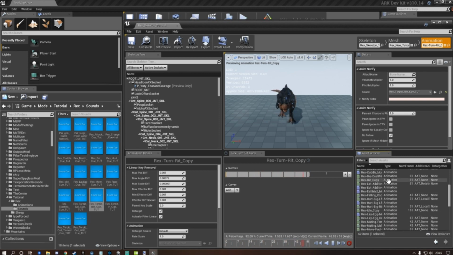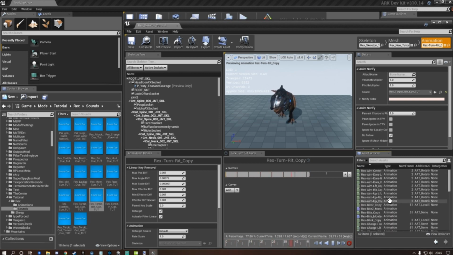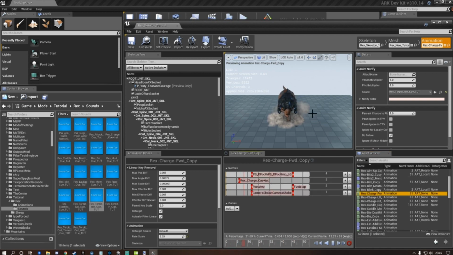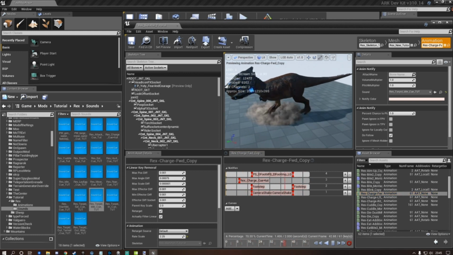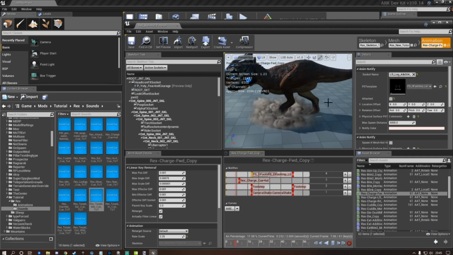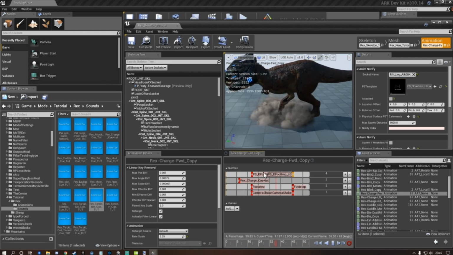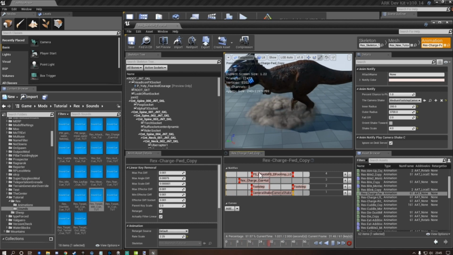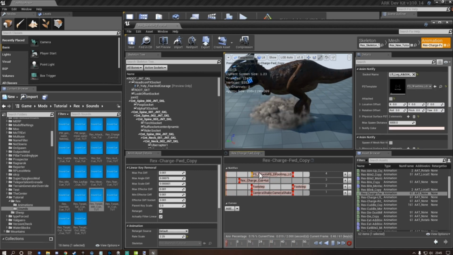But what we did notice earlier on as well is when we are charging, our dinosaur is kicking up a huge amount of dust here. And the particle system is the reason for that. So each time the animation goes through, we get a footstep and a footstep here. We get camera shake applied, and we also get a particle system spawned at this socket.